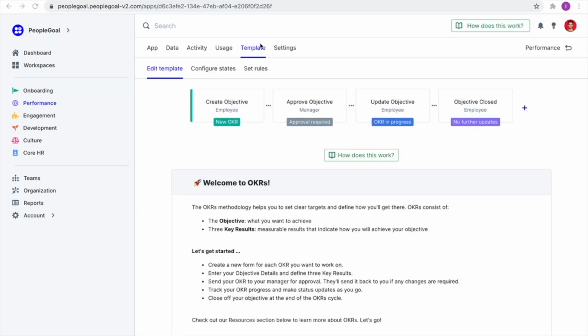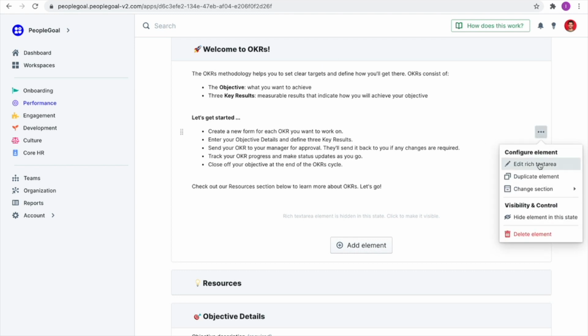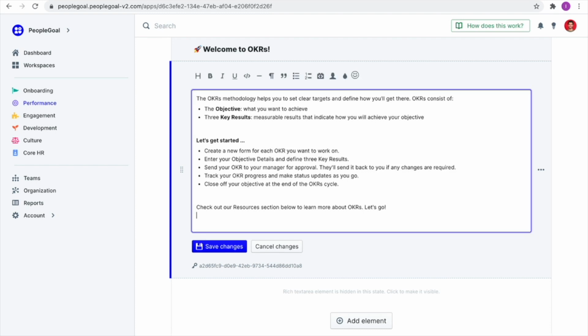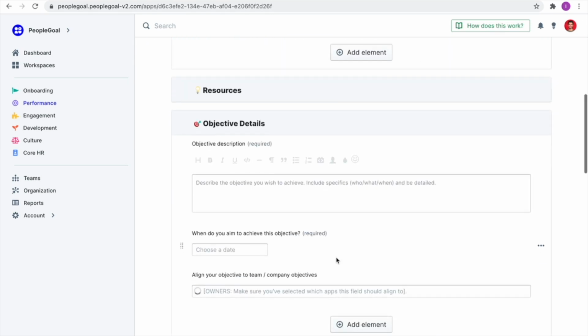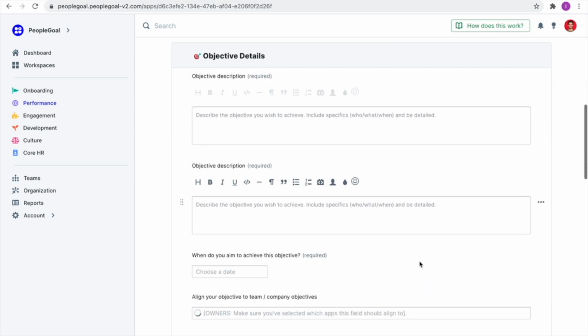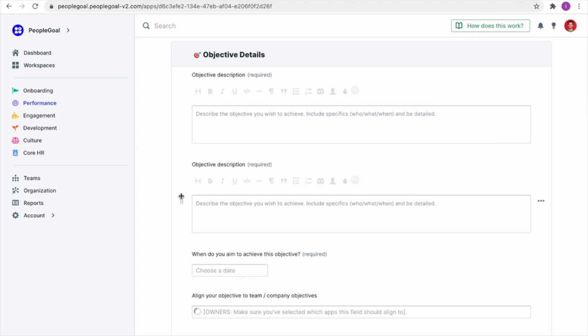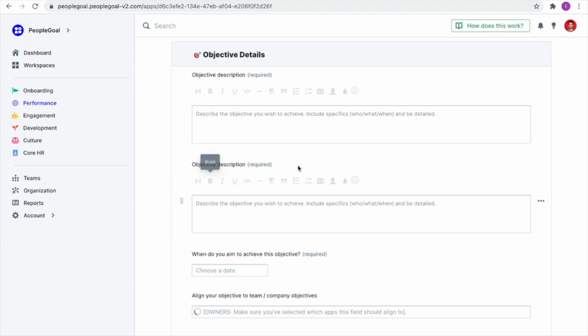To customize your template, go into Template, then Edit Template. To edit pre-existing elements, go to the right-hand side of the screen, click the three dots, and then Edit Element. Add your changes, and then make sure you save your changes. If you'd like to duplicate an element, go to the right-hand side of the screen, click the three dots, and then Duplicate Element.